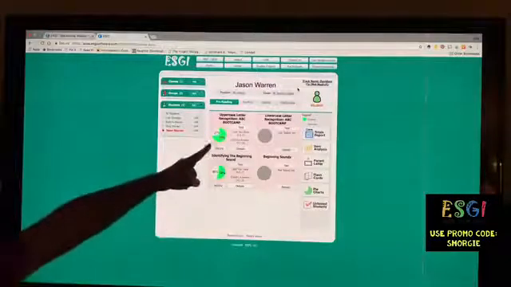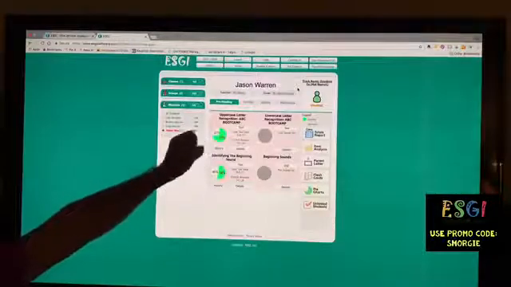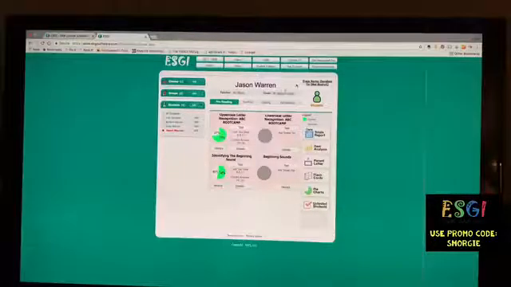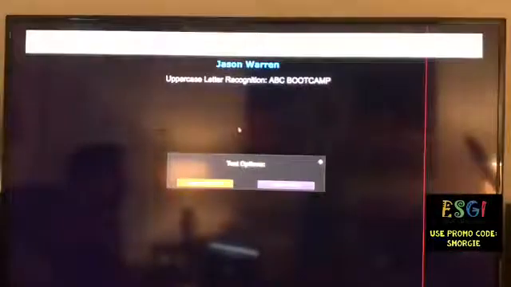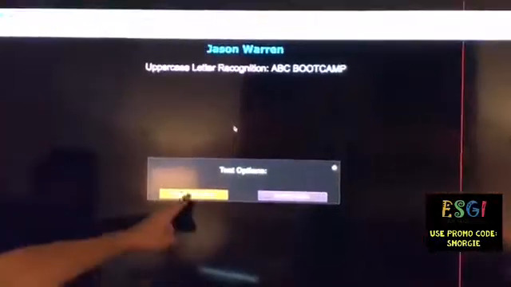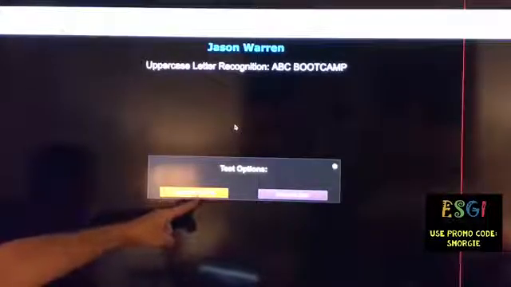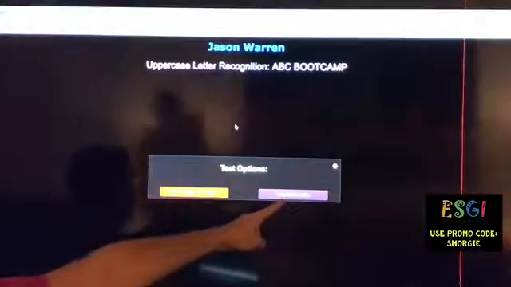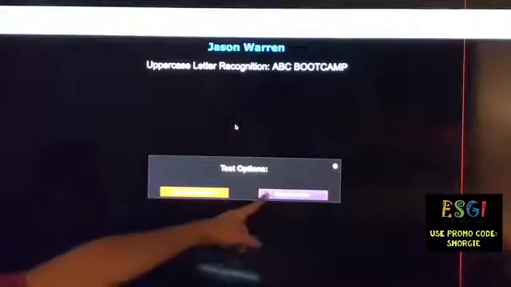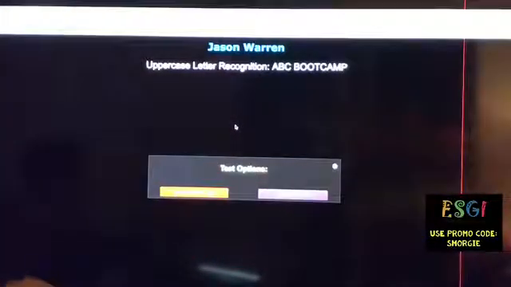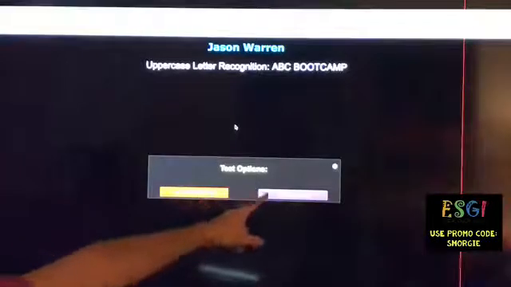We've tested Jason once on his uppercase letters, and now we want to retest him. So you just click test again, and it pulls up this option. You can test only the incorrect items, so it's only going to test the letters that he missed. Or you can retest all items. I actually prefer to retest all items. I think it just makes the data a little more consistent. If you're in a big hurry, you can just do the ones that were missed, but I tend to lean towards retesting all items. So let's give Jason another test on his uppercase letters.